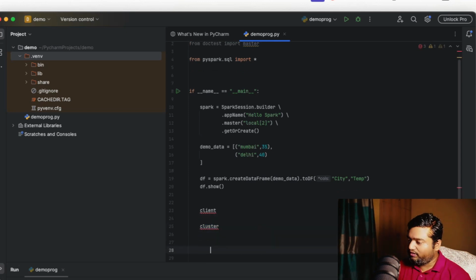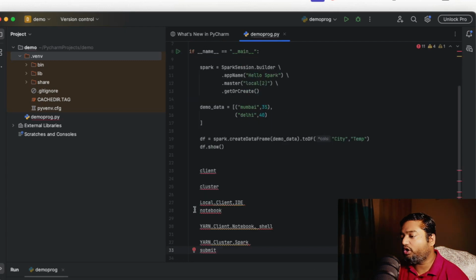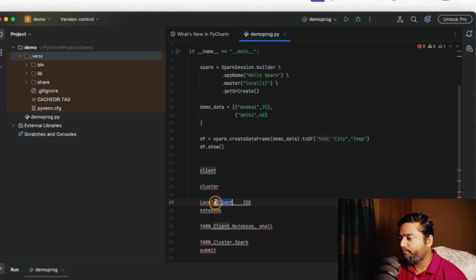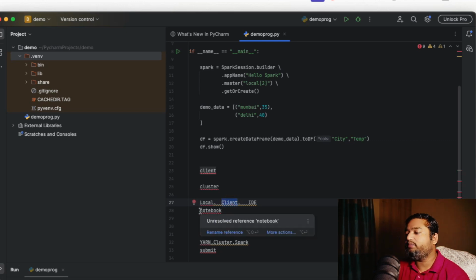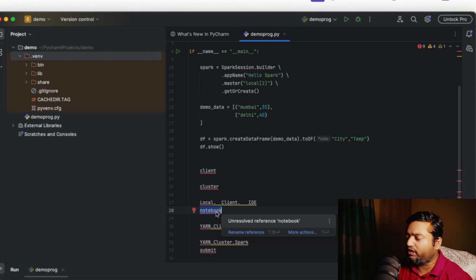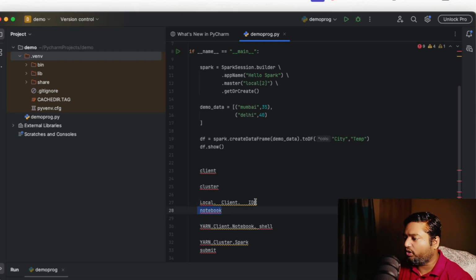Overall, I'm writing in this thing, so it is getting a little bit weird, but we just need to look into the concepts, nothing more. When I am running with local as the master, that is client mode, and that can be done with the help of an IDE, like PyCharm, or a Jupyter notebook, or a Databricks notebook, but Databricks has a cluster. So I'm talking about the Jupyter notebook or some IDE.